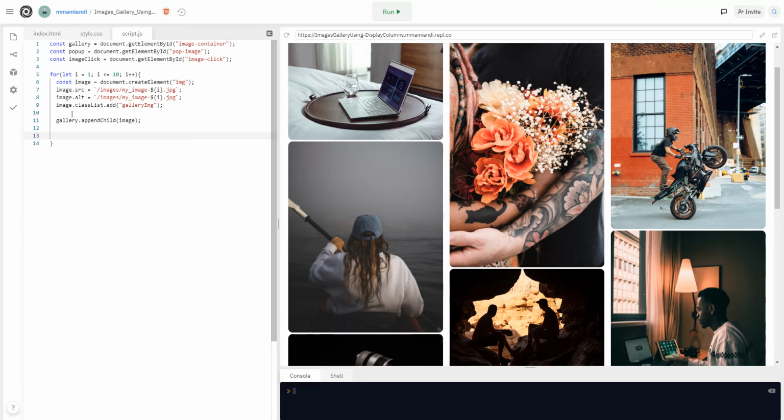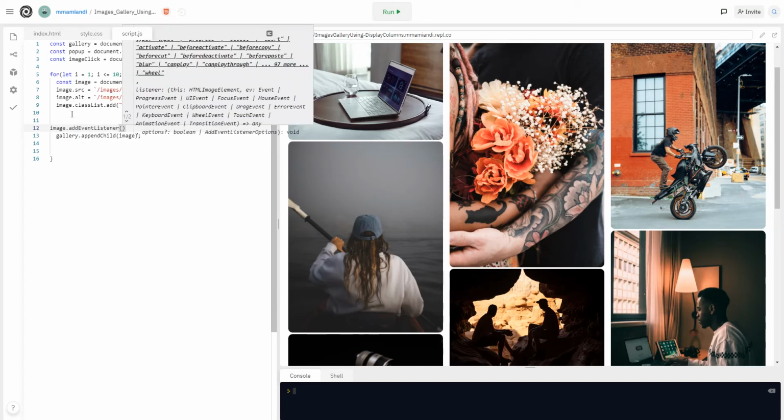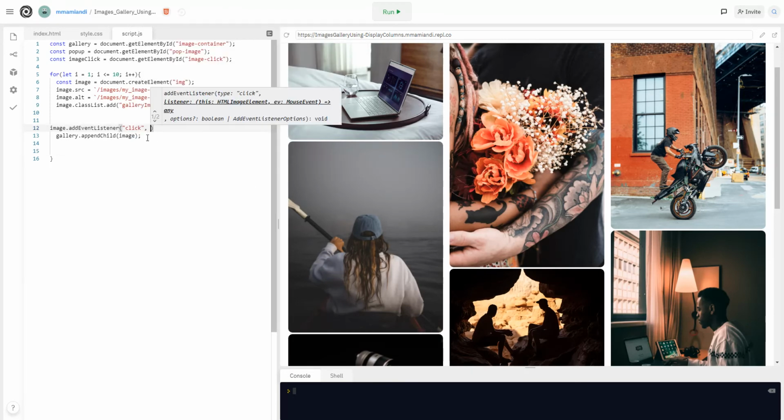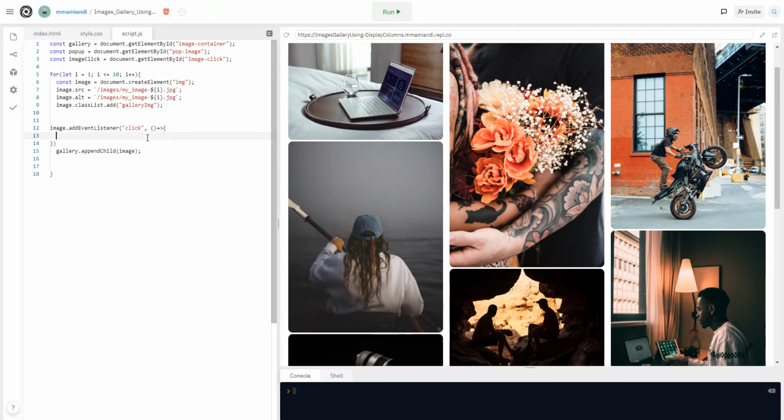Let's add event listener to our image. Add event listener. What do we want to listen to? We want to listen to click. Whenever we click on this image, something must happen. So let's give it a callback function. So what must happen when we click any of this our image?